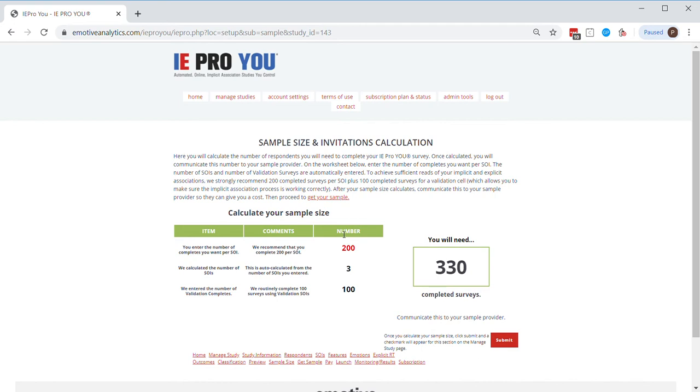First of all, even though we really only need 75 to 100 to start to get an implicit and explicit association read, we double that because many clients want to create subsegments, demographic subsegments, or some subsegment based on a classification question. And so that gives you a little cushion in terms of sample size. So that if you do subsegment them, you can get a sufficient number of evaluations per SOI to get good reads. So you will set that. Again, we set it at 200.